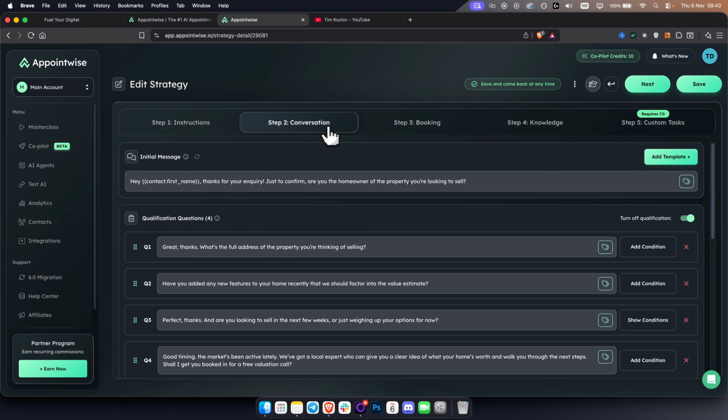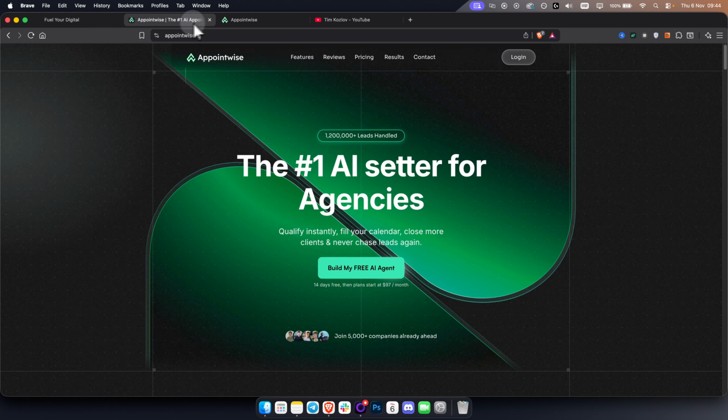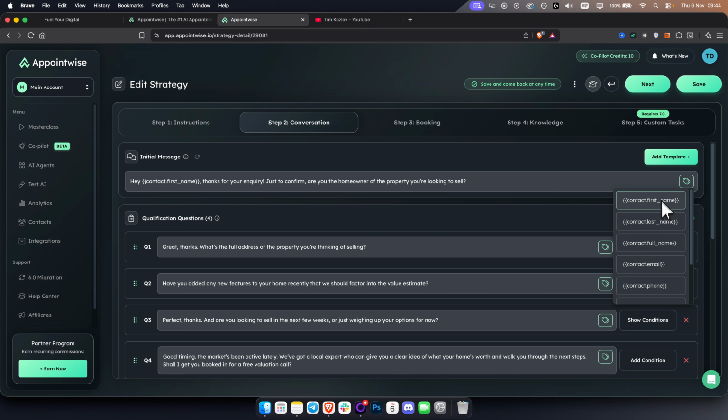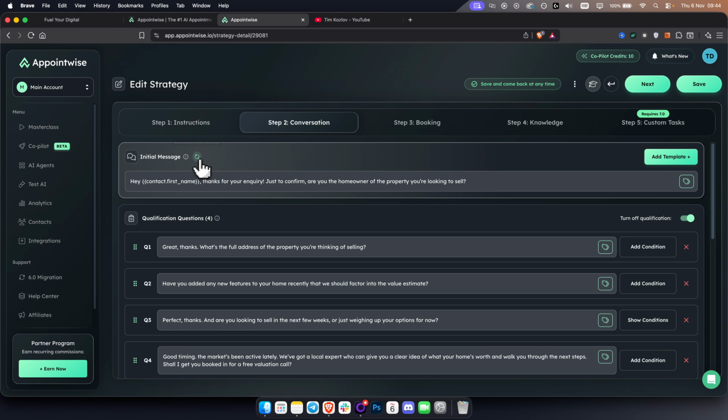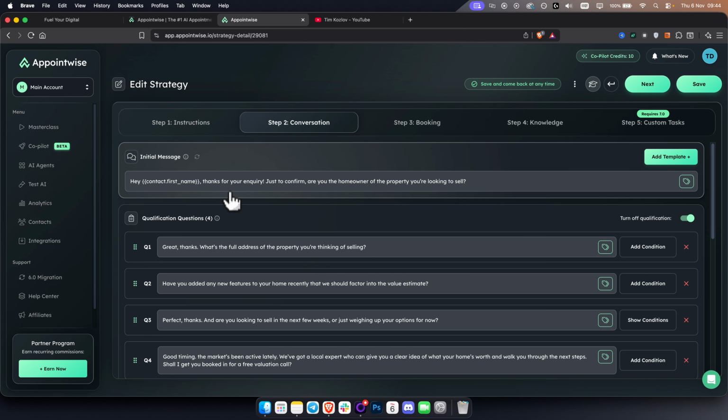Second is conversation. Now, for the conversation, you have the initial message. So the initial message is, hey, thanks for your inquiry. By the way, the contact name comes from GoHighLevel. So it goes from here, right? It says, hey, for example, Tim, thanks for your inquiry. Just to confirm, are you the homeowner of the property or are you looking to sell? And then as you can see here, you can adjust what you want. Usually first name is the best. Honestly, it works the best. You can also regenerate the initial message if you want. You can say make it more friendly, and then it will regenerate the message right here.